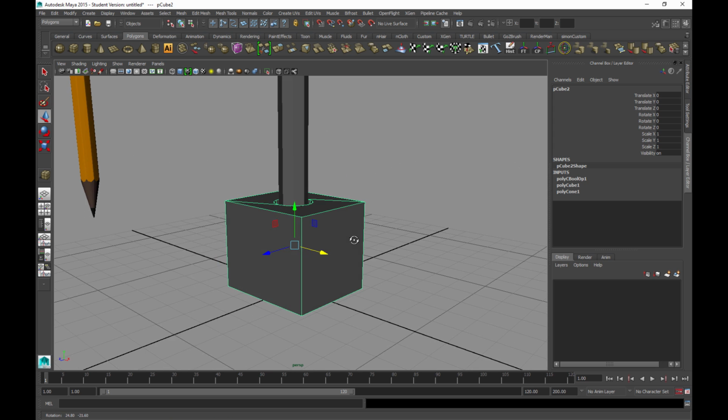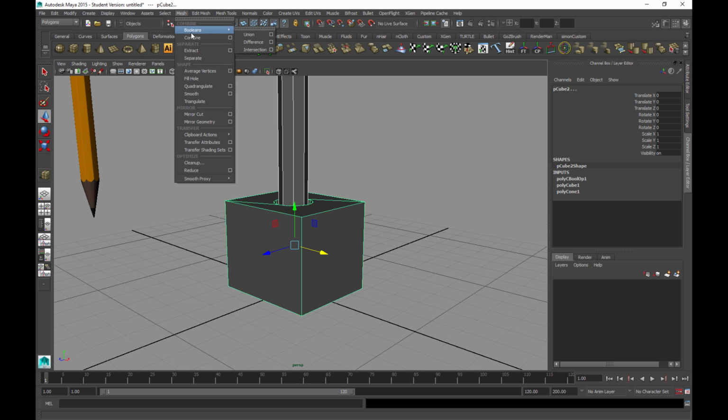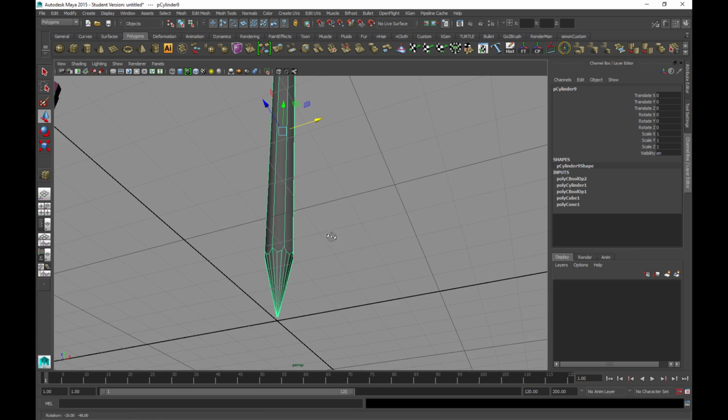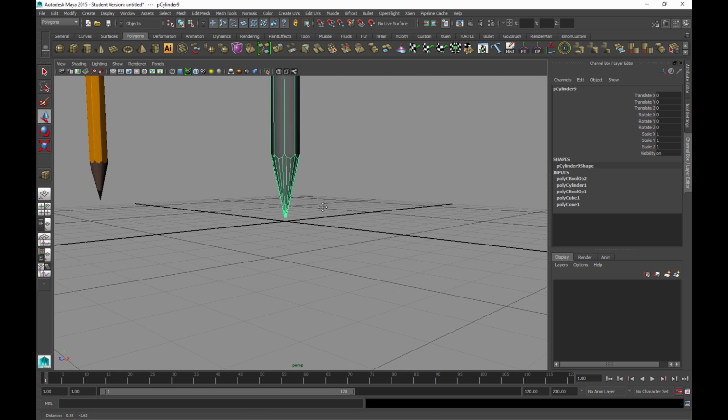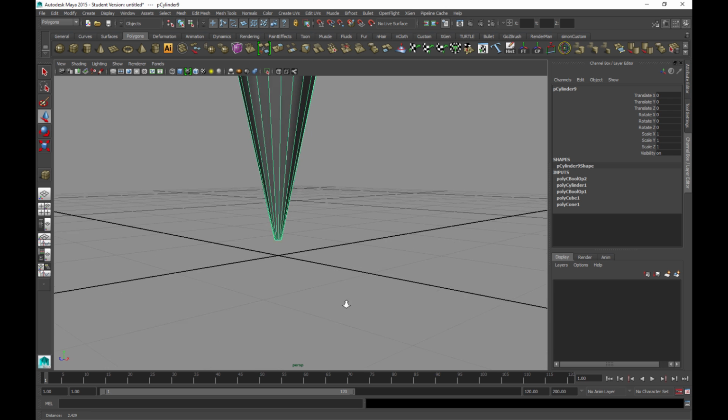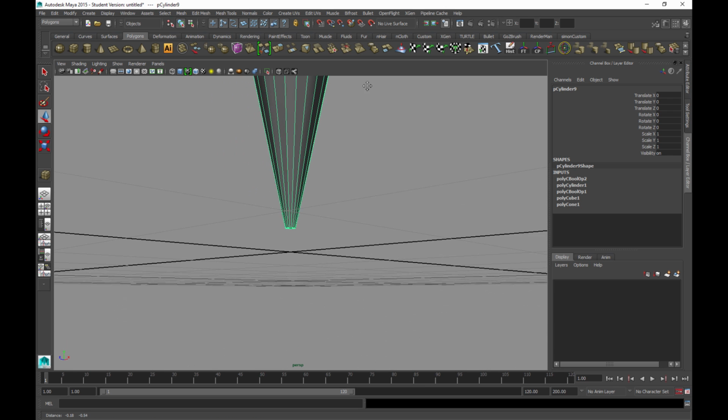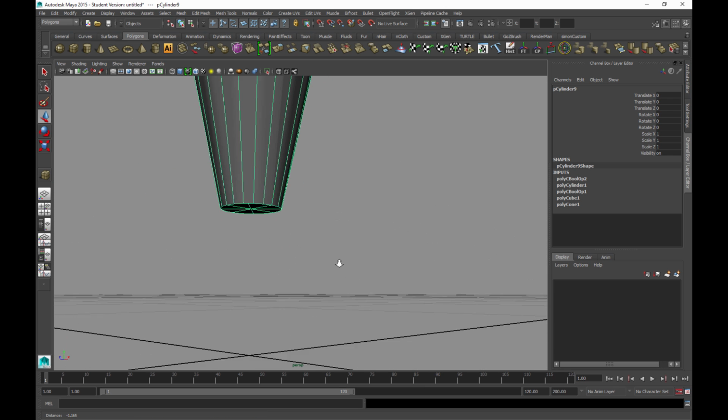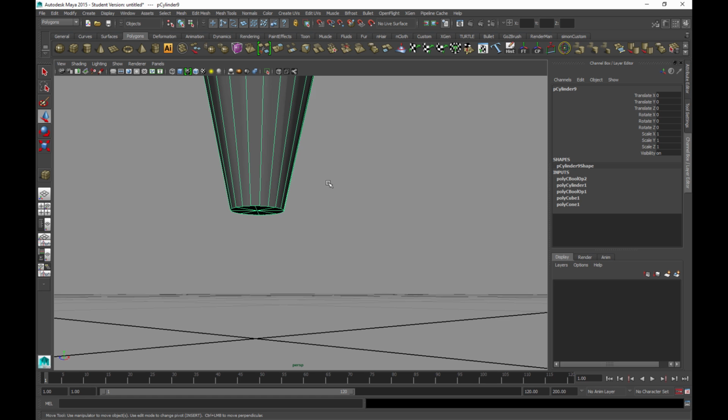Okay. So then what I can do is use this shape to do the exact same thing to the pencil. So I'm going to select the pencil, shift select this box, and then use the same tool again, mesh, booleans, difference. And what that'll do is trim the bottom of the pencil off. Now you might find that the actual end of the pencil is flat, like this. If I zoom in here, you can see that that's a little bit flat, and that's okay.